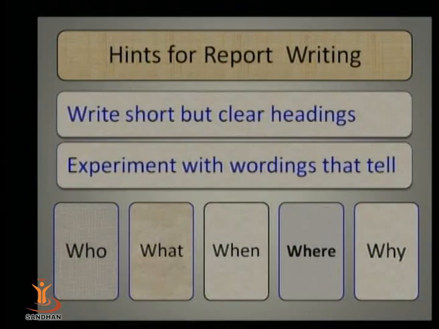So it might have been very clear to the students by now how they can write the two types of reports, and in both cases you have seen the transition from an individual report to a committee report is a transition from the first person to the third person, a transition from subjectivity to objectivity. Similarly, there are hints for writing a good report.